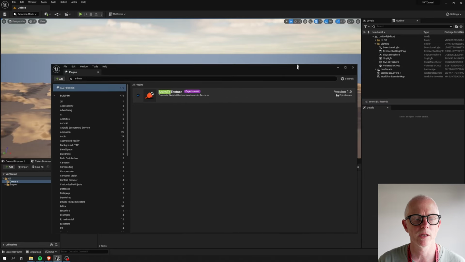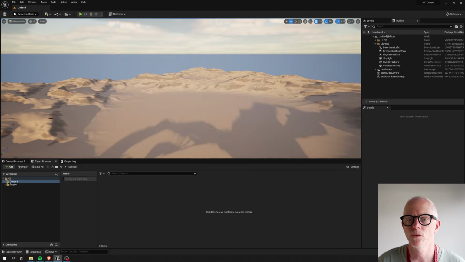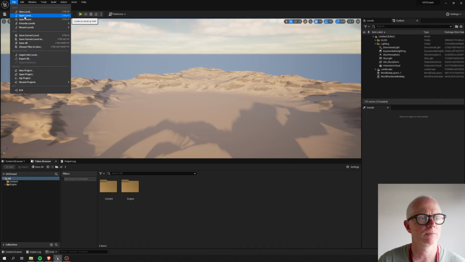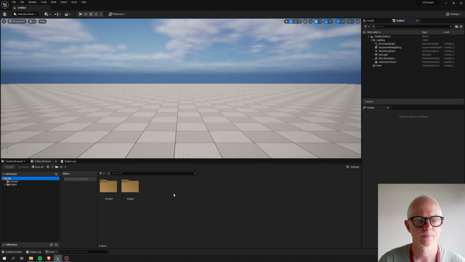So here's just a regular project that I started. It's got nothing in it. It's a basic empty project. I enabled the AnimToTexture plugin. You can just search AnimToTexture and then it will come up. Once you have that enabled, you're good to go. I'm going to make a new level, Basic. We'll make some folders.